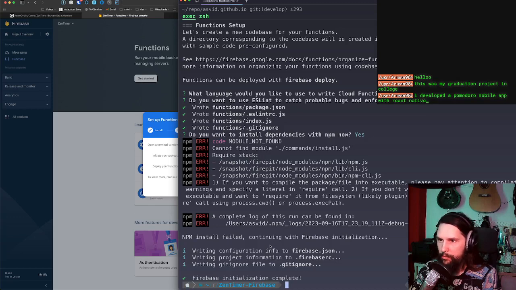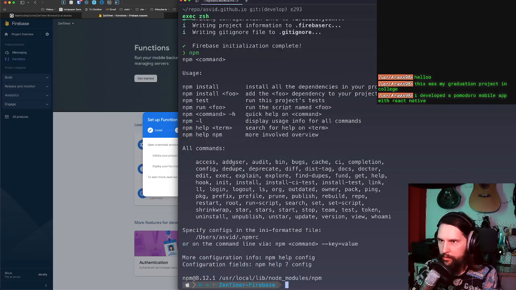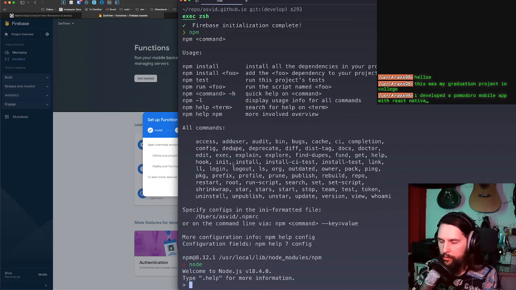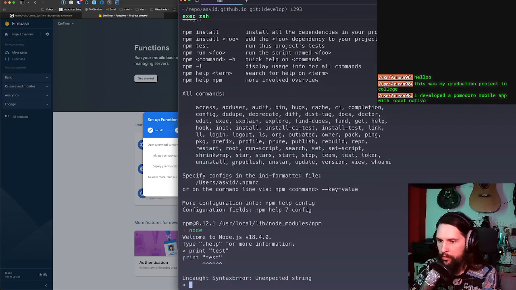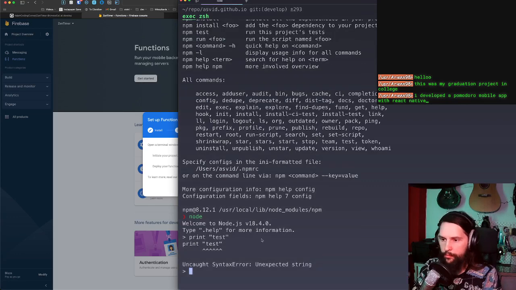Cannot find module. Module not found. Requires. Do I even have Node? Yep, I do have Node. Cool. No. How to exit that?